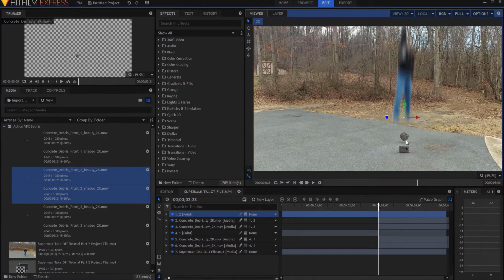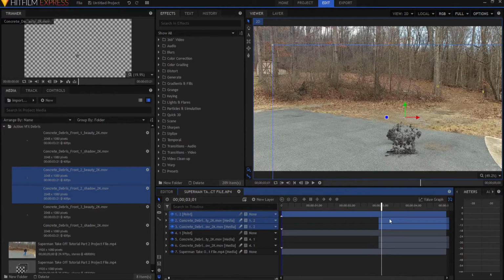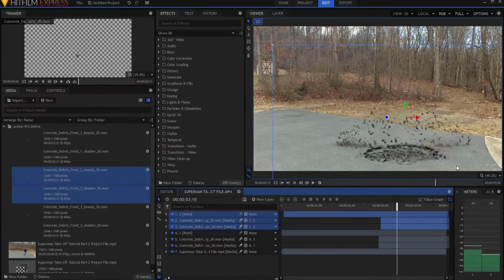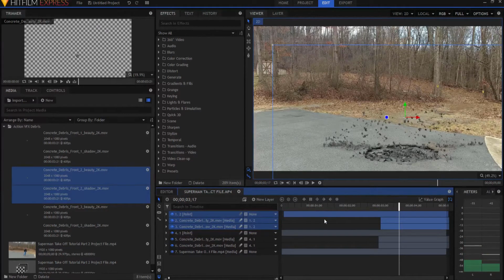So what I'm going to do is advance a couple of frames, maybe 3 frames, and then I'm going to grab all 3 of these and slide them back a little bit so that that explosion is essentially hidden by the first explosion of debris, right, the front explosion. So now I have that second one.